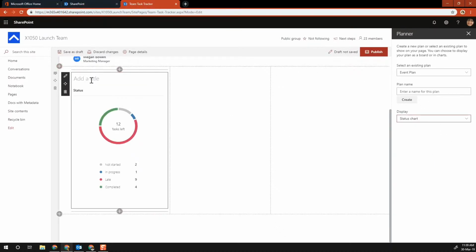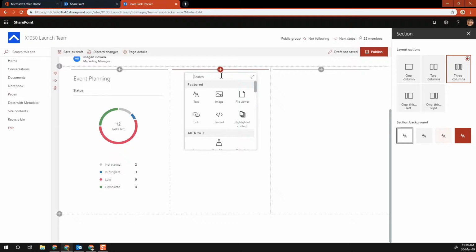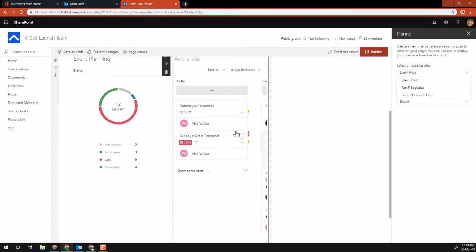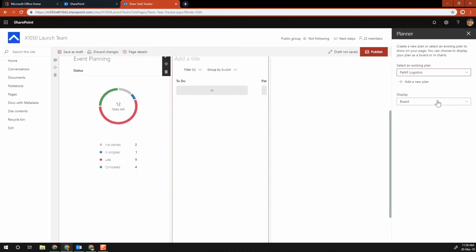Then we know it's an event plan, event planning. Similarly, let me go ahead and quickly do it for the others as well. The Planner, search for it. By default, it shows you the boards, but I can change that to whatever I want to do.